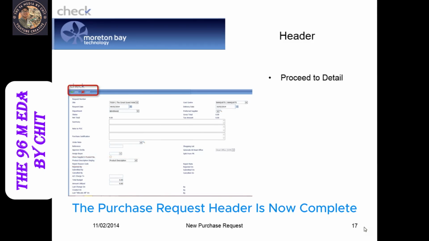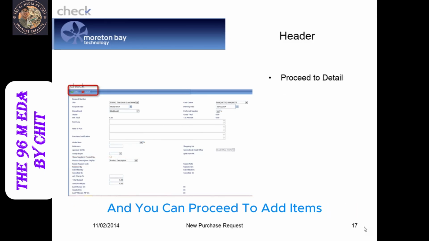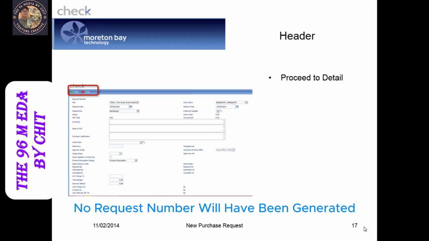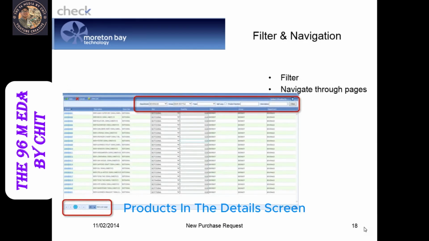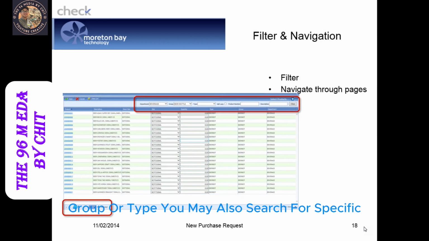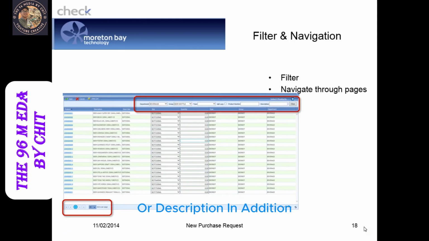The purchase request header is now complete and you can proceed to add items. In the event that you wish to cancel the new purchase request at this time, click on the cancel icon. No request number will have been generated. To continue with the purchase request, click on the detail icon. Products in the detail screen can be filtered by department, group or type. You may also search for specific products by entering either product number or description. In addition, you may navigate the pages by clicking the navigation bar below.